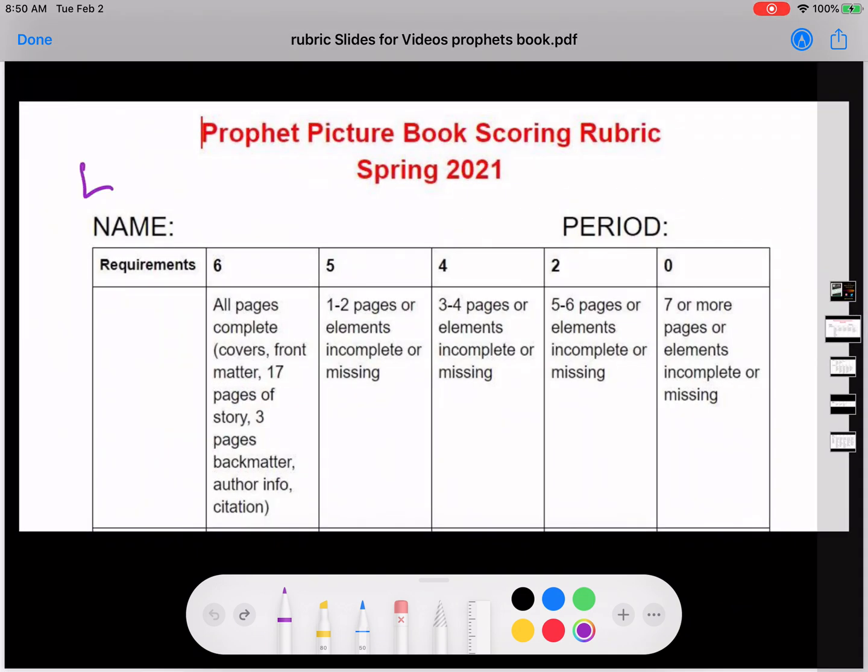The project is worth 40 points altogether, and Mr. Lum, your teacher, and I will be scoring this. I will be grading the requirements section, which is worth 6 points. It requires that all your pages are complete. That includes your covers, front and back, your front matter, 17 pages of story, 3 pages of back matter, your author info for each person in your group, and your citation. If you are missing or have incomplete any of these sections, if you're missing 1 or 2, you're down to 5 points, 3 or 4, 4, etc. So that's how the requirements are being graded.